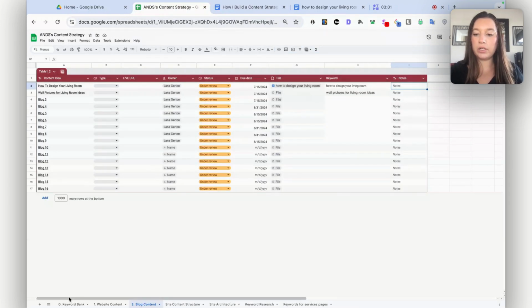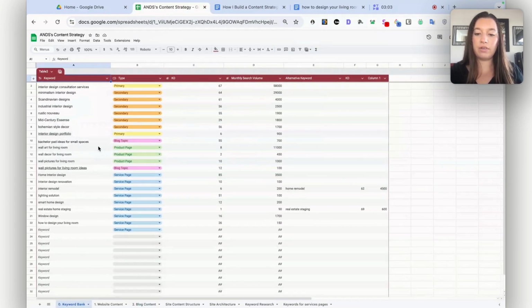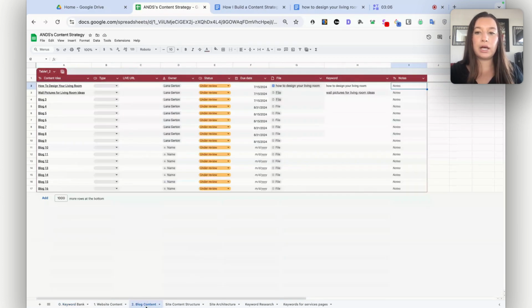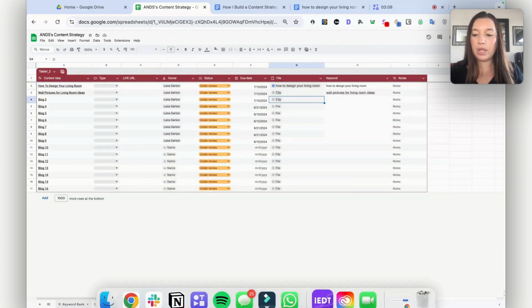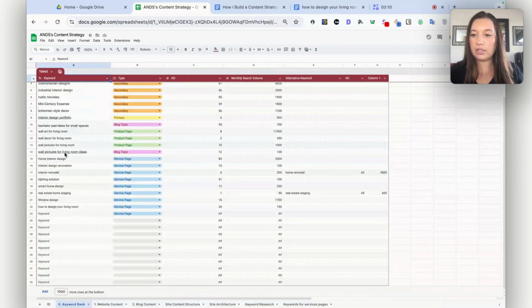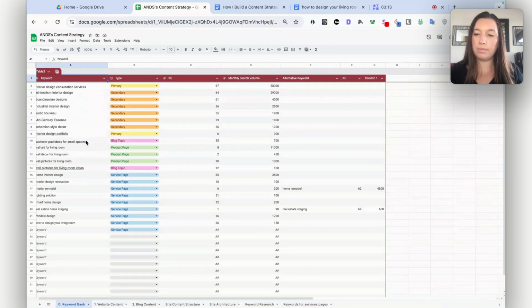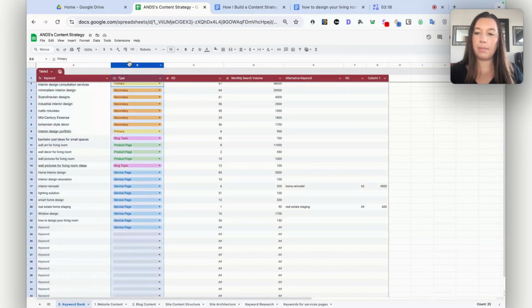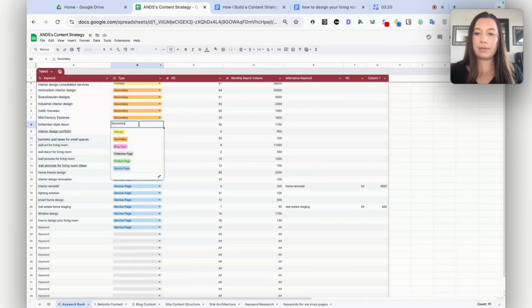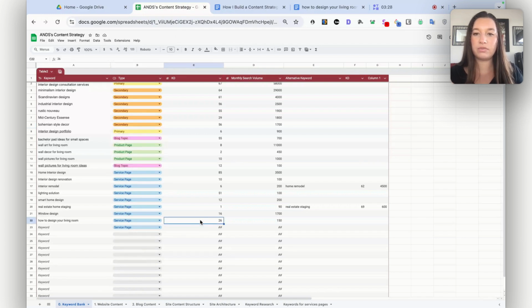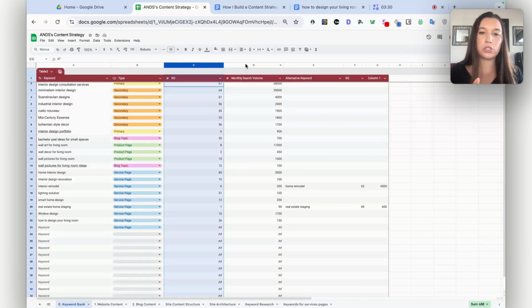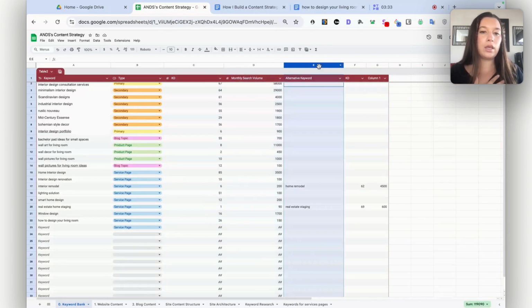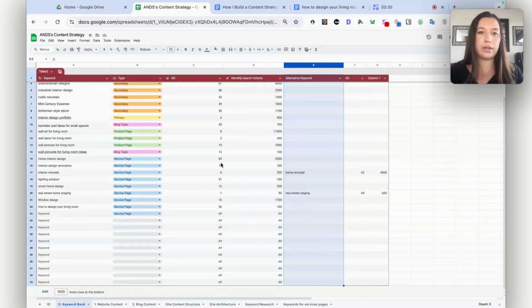Next, we want to do some keyword research to identify the blog ideas that we want to write about. First of all, I like to do the keywords in a separate Google Sheet. I call it the keyword bank. It's all the keywords that I am building out. Then there's whether it's a primary one, a blog topic. I work on service pages and collection pages, but don't worry about it. Everything's going to be a blog topic for today. And then the keyword difficulty, which I'll share in a moment, monthly search volume, and alternative keywords, which I'll also share in a moment.